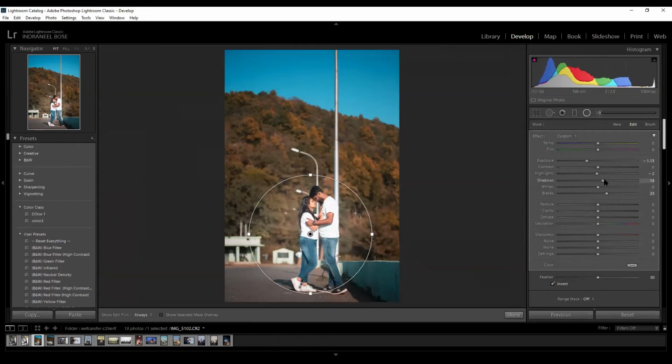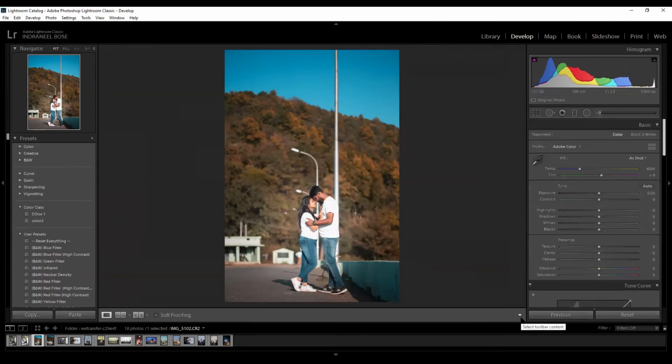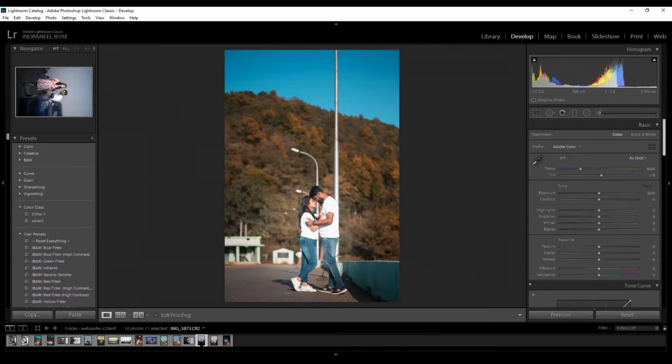Okay. Now it's balanced out properly. Got it? So this is how the radial filter works. It is also very effective because you can make multiple duplicates of it. Like in this image, I will show one more image.